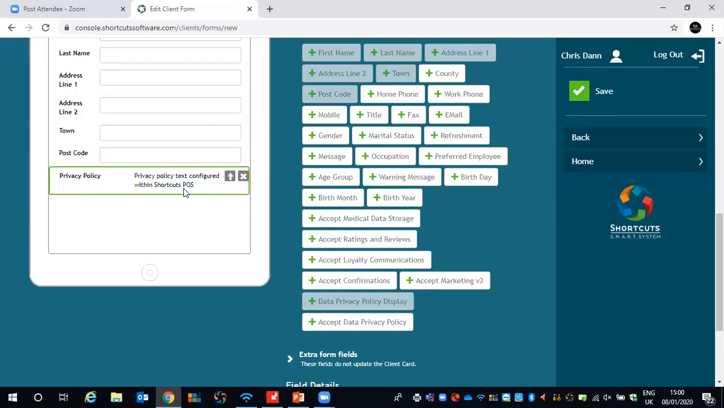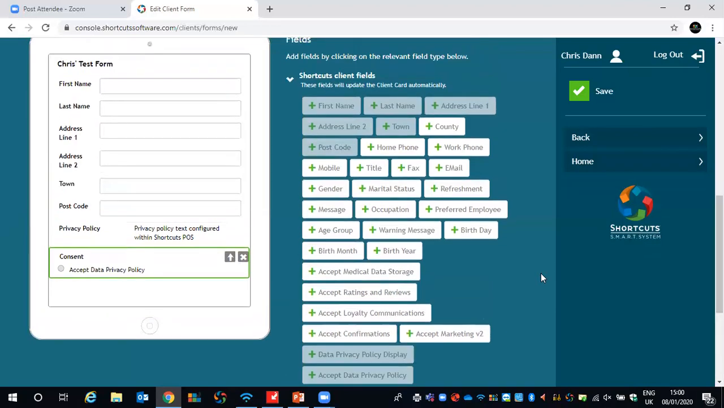Okay, that's just saying because we're looking at a draft preview, there's not enough room to pull all of that information through. And of course, we can add the accept data privacy policy there as well. Okay, so that's the basics of creating our custom client information form. We've got all of the personal information we require from the client.